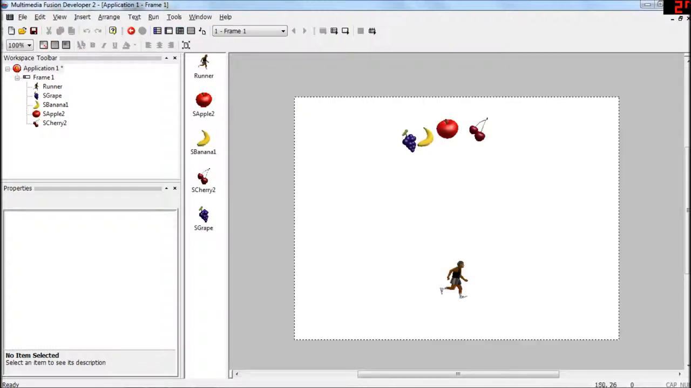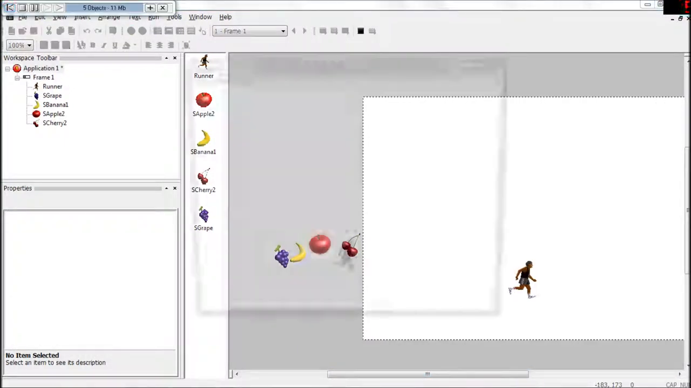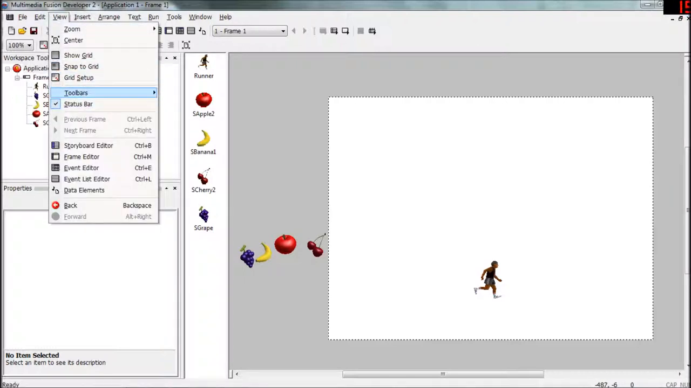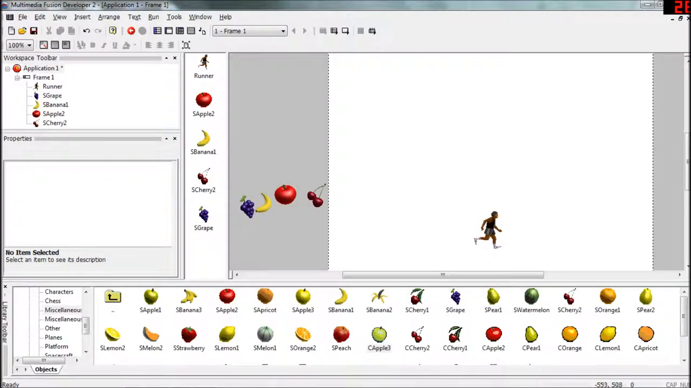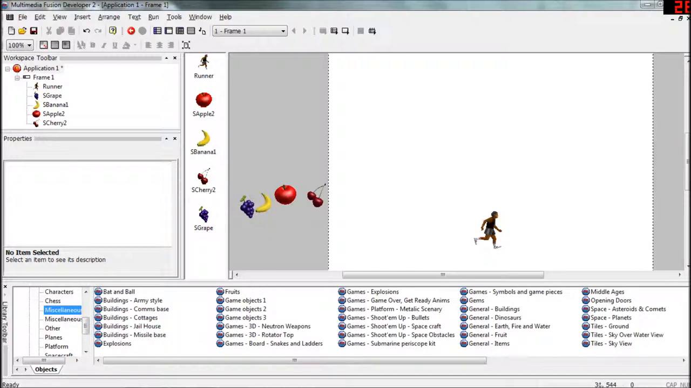So now let's try this fruit going down and the player catching it. Let's see. Good one. So no. Let's try more objects in view, toolbars. How about spaceship? Okay, there you go. Spacecraft.